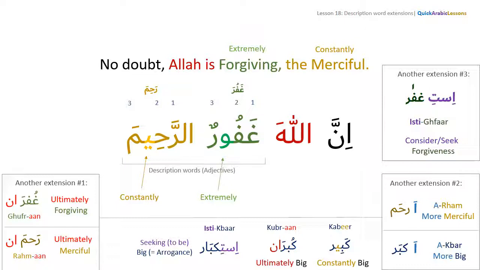So these are different extensions which you can add near description words, and you should try to memorize them and try to find them in different parts of the Quran to see if you can understand or add to the translation to get a better understanding of what description words mean.